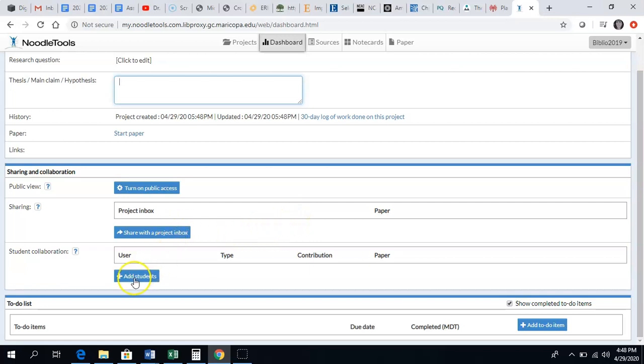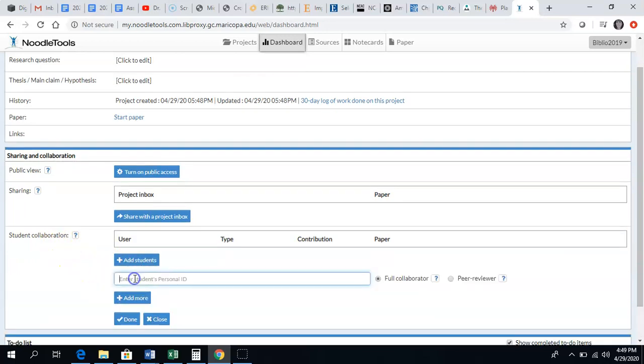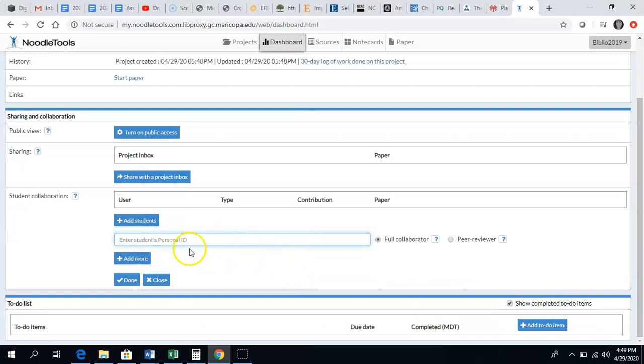If I had a fellow student that I wanted to share my project with, I can add a student. I would simply need to know that student's username for NoodleTools. And I would type it in here. Then I can decide if they're a full collaborator able to make changes or a peer reviewer. And once I entered that name, I would hit done.